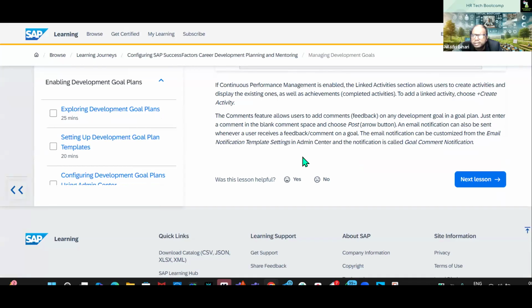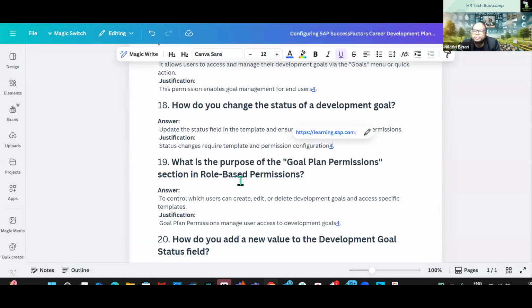So what we see here is that these are different sections, by the way. But what they're asking here is this question: what is the purpose of the permission section? Role-based. Okay, who can create and edit all this? This is very much straightforward, right? So it's not a very difficult question.